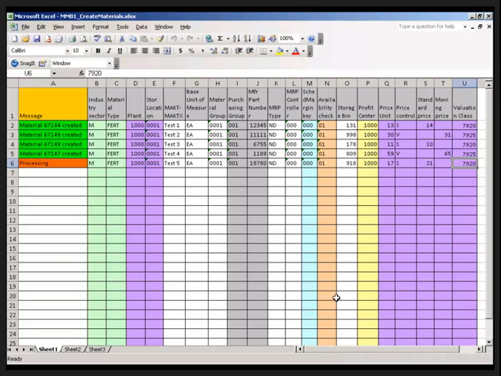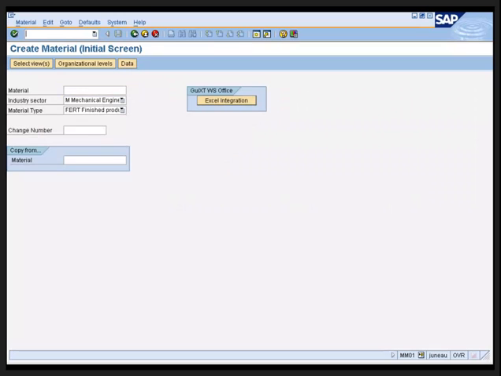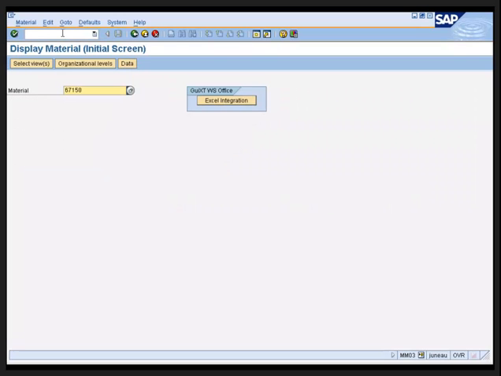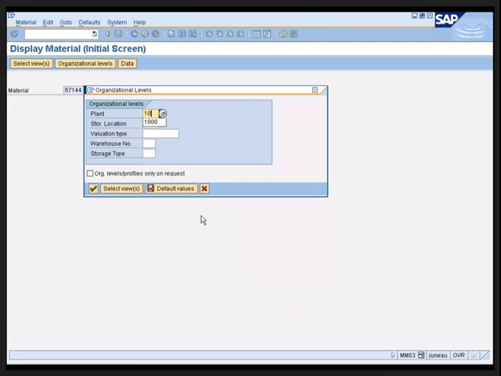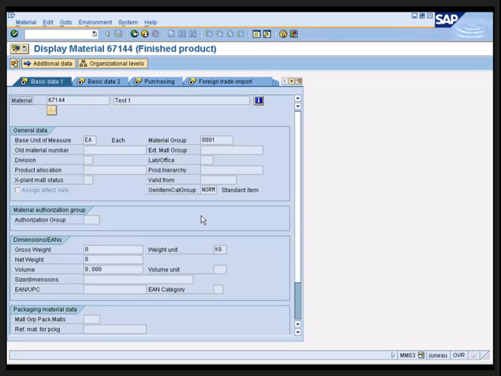Okay, all the success messages that you see there come directly from SAP. All we do is just put that information here in the Excel spreadsheet. Okay, so 67144 is the material that was created. Go back into SAP, and then go to MM03, put in my material number 444, and here it is.